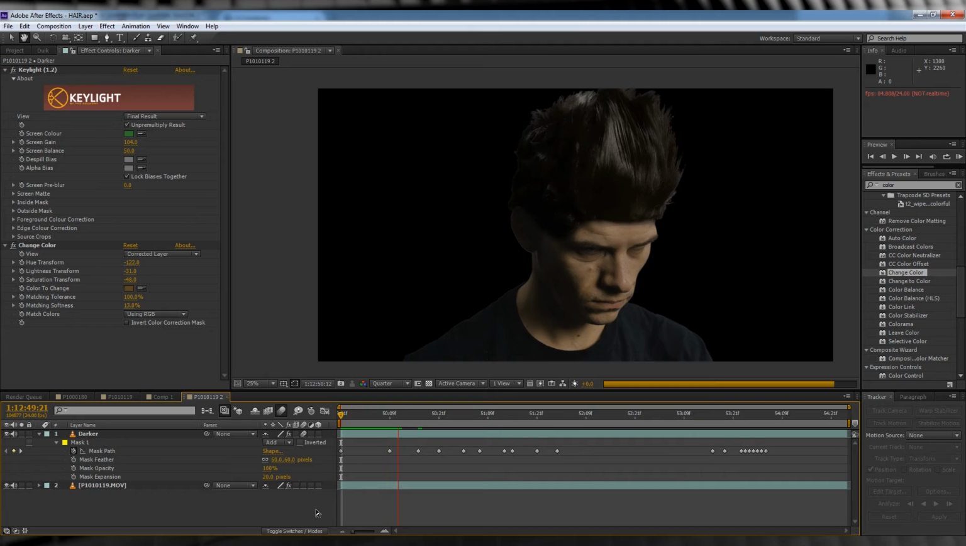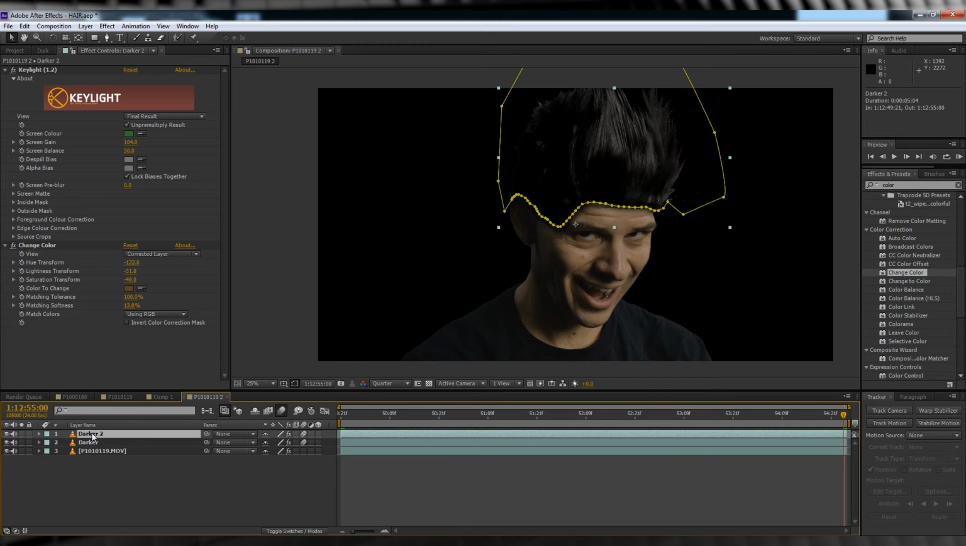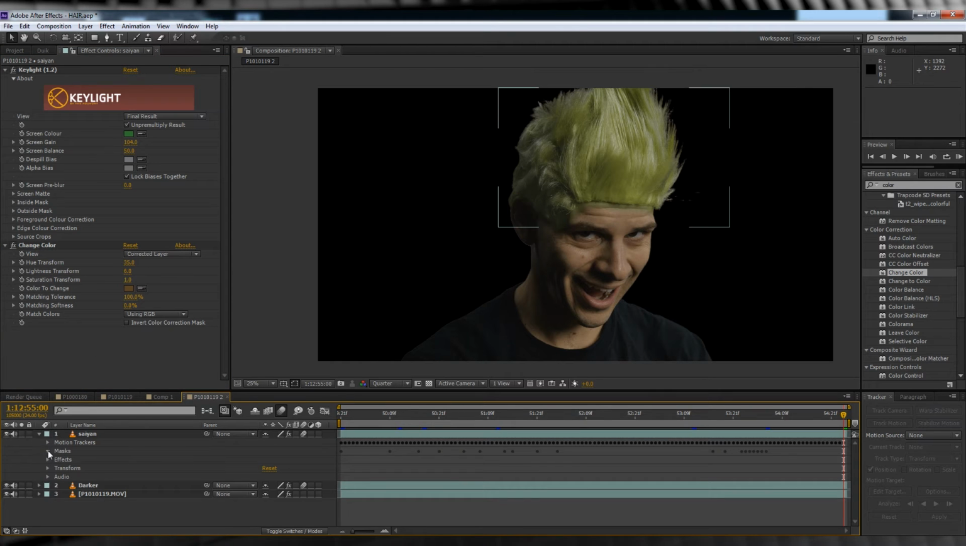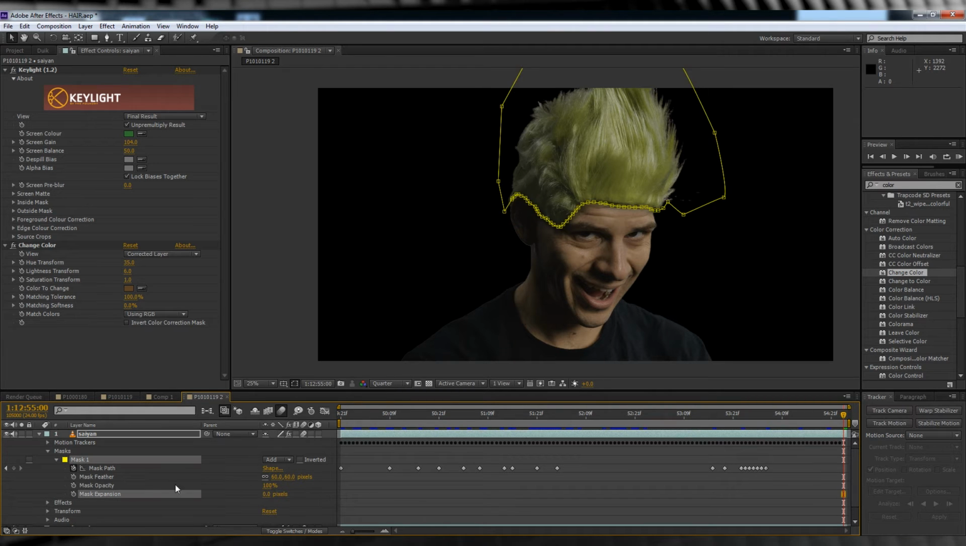Now that we've made it dark, let's turn it back to blonde. I mean, Super Saiyan blonde. This part is way easier, guys, because guess what? We've already got the mask, and we've already got the change color already set up. So we'll simply duplicate our darker layer, rename it Saiyan, and then change some settings on our change color effect. Let's change the hue to 35, the lightness to 6, and the saturation to 1. We might turn down the matching softness to 0 too. Nice. Now since our hair's blonde now, we really don't need that mask expansion, so let's collapse down the mask menu and pull that mask expansion down to 0. That's better.